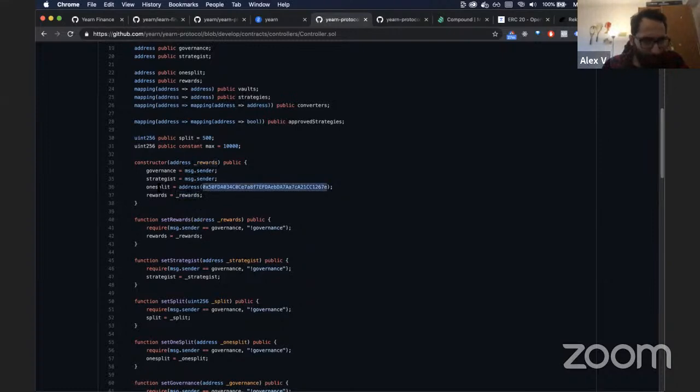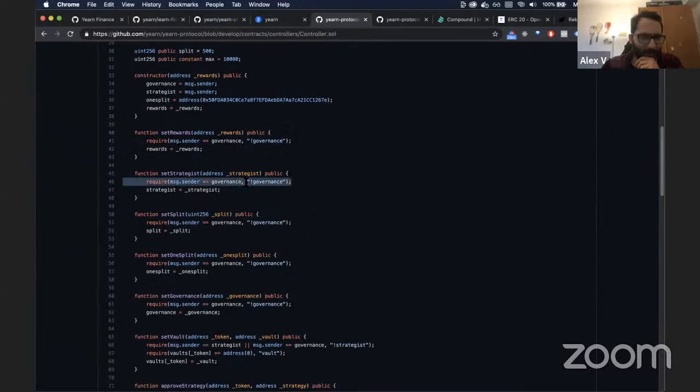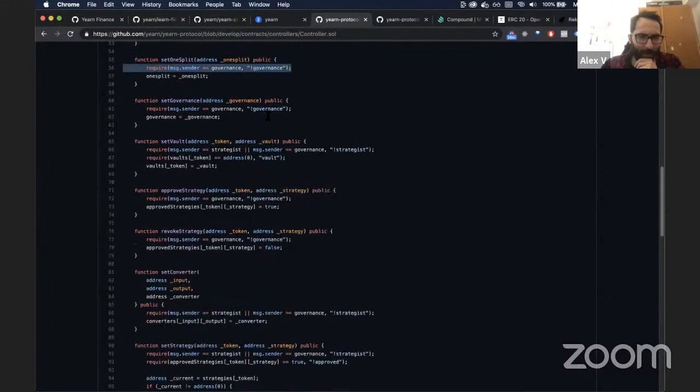For some reason, they chose not to add the onesplit to the rewards. I think because they didn't care, but for some reason they did this here and they chose instead to assign it from the constructor here. Then we have setRewards, which just sets the reward. Again, you need it to be done by governance. Same for the strategist, same for the split, same for the governance, etc.